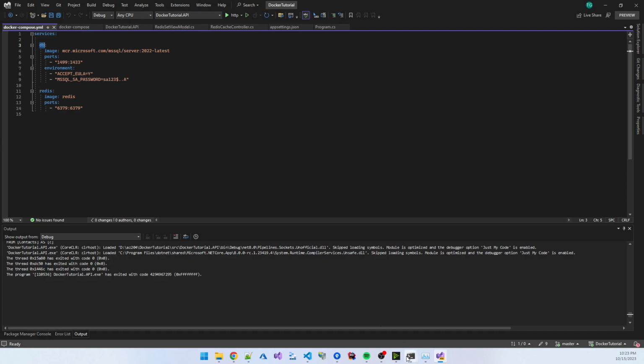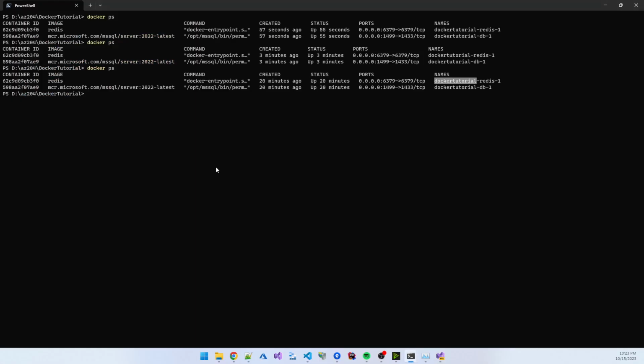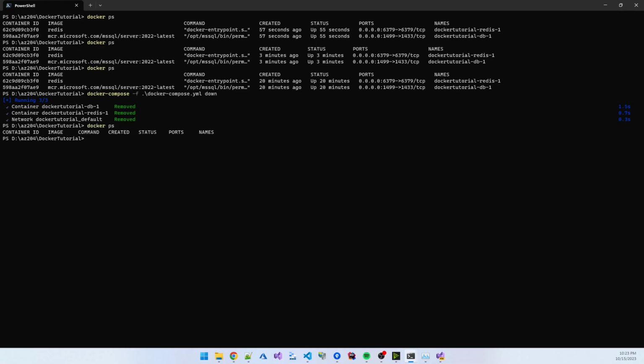If you want to delete your compose, you can write docker compose down, or you can follow the same pattern with the file name and then down. You see all these containers and the network are removed. If you run docker ps, you see not a single container is running.